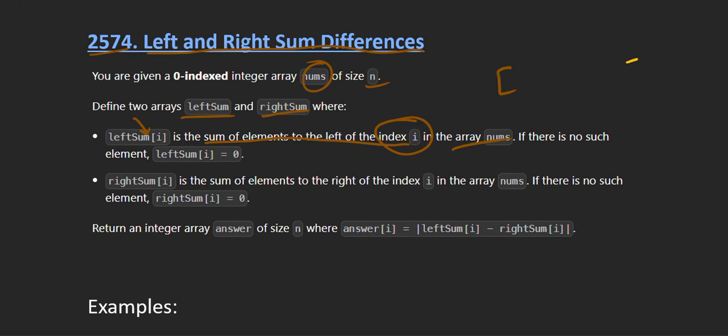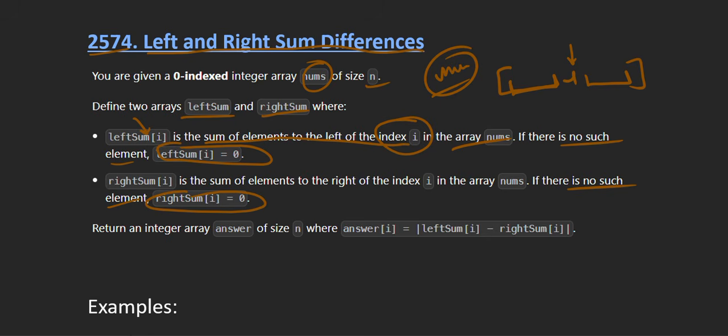nums. So basically if this is the array nums and this is our index I, left sum denotes the sum of all the elements on the left of I, and right sum of I denotes the sum of all the elements on the right side of the index I in the nums array, right? And it is given if there is no element on the left side, then left sum of I will be 0. Similarly, if there is no element on the right side, then right sum of I is also 0.